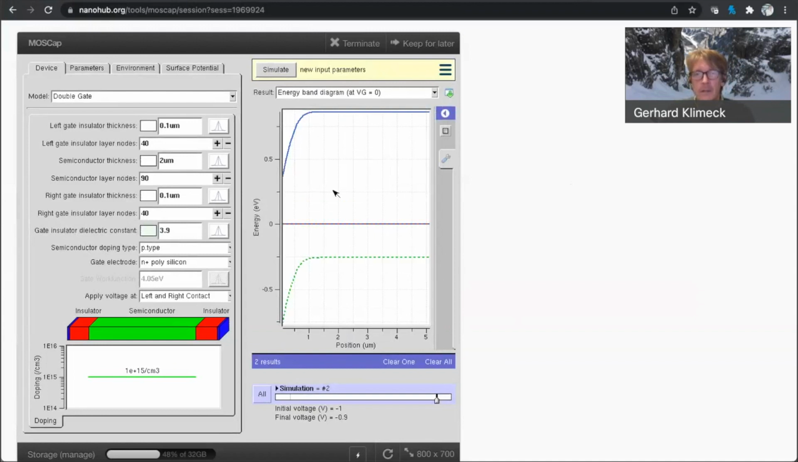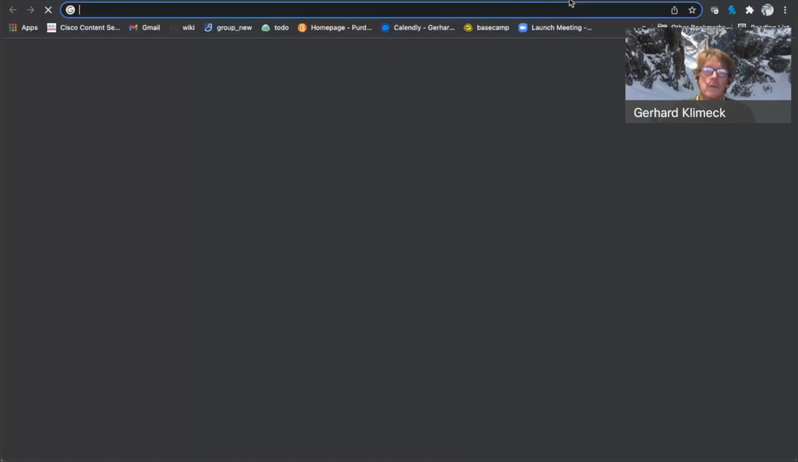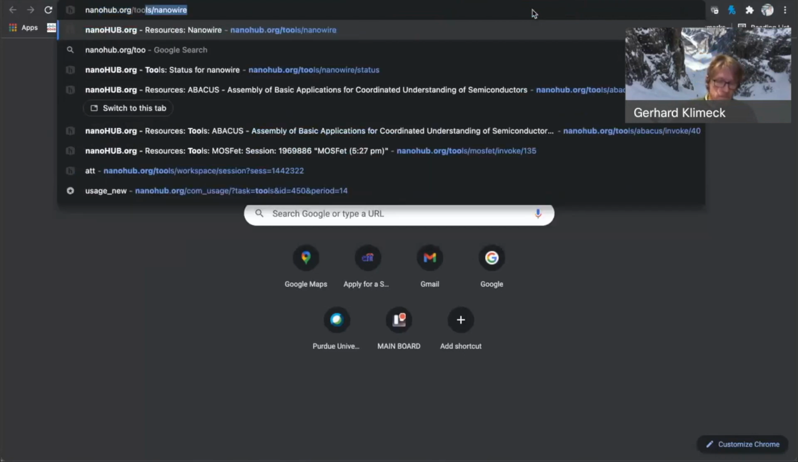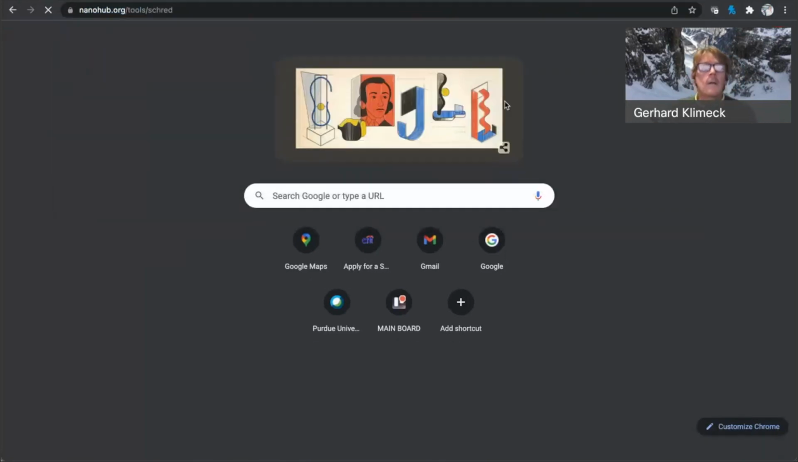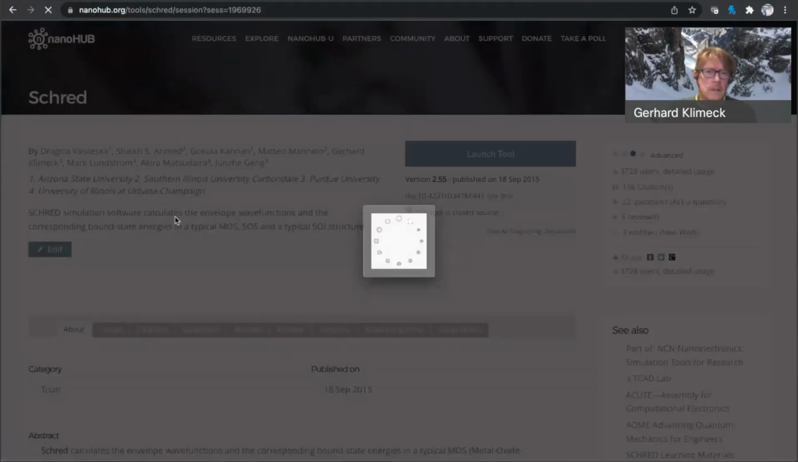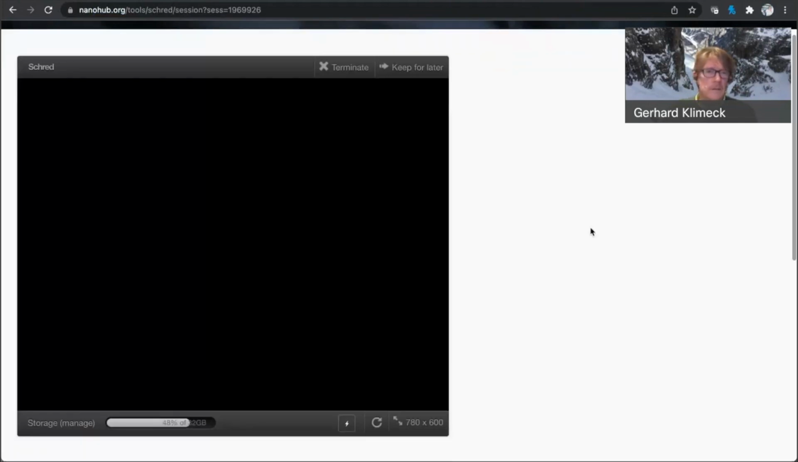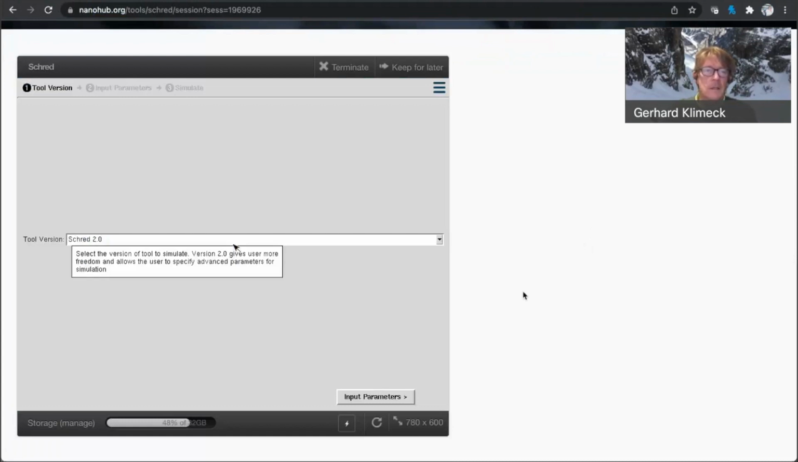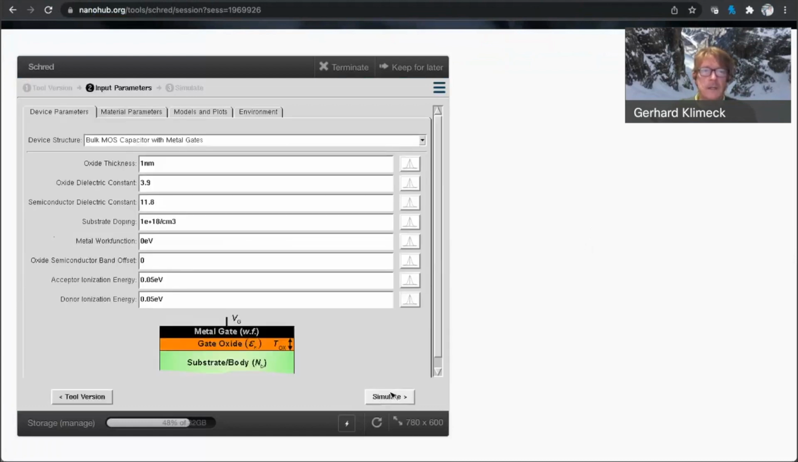We have a variety of tools available on NanoHub that do quantum mechanical models. There is a tool specifically called Shred that does that, and that's done by my colleague Dragica Vasileska. And that tool specifically does handle those kind of effects.